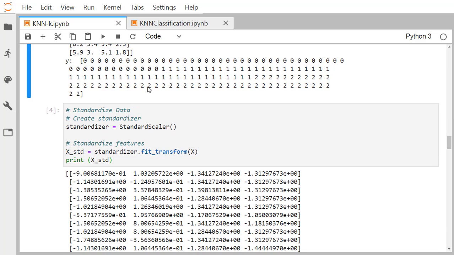Now this is my y. You can find that this is another array, and here we have 50 zeros and 50 ones, and then 50 twos. So in total 150 elements are there in this array. So 0, 1, 2 denote Setosa, versicolor and virginica.